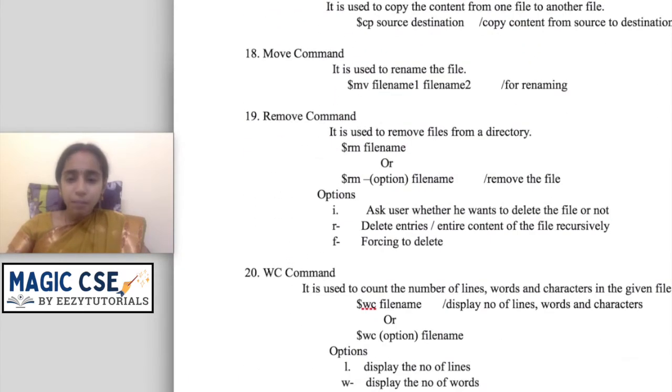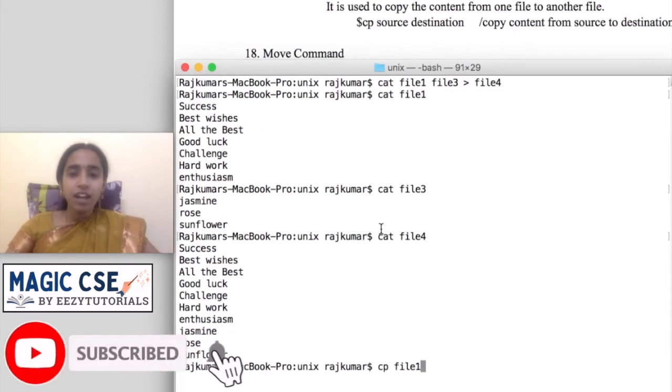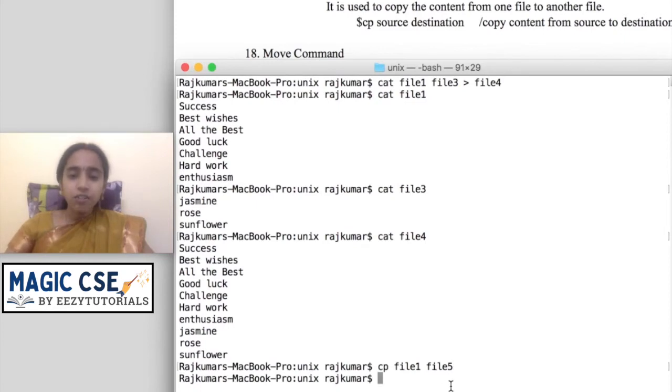So the next command is the copy command. Copy command is used for copying one file to another file. The command name is cp space source file. Source file is the file which you want to copy. I want to copy file1. This source file must be an existing file. Already I am having file1, so I am giving that file name. Now I am creating a new file, file5. In this file5, I want the content of file1.